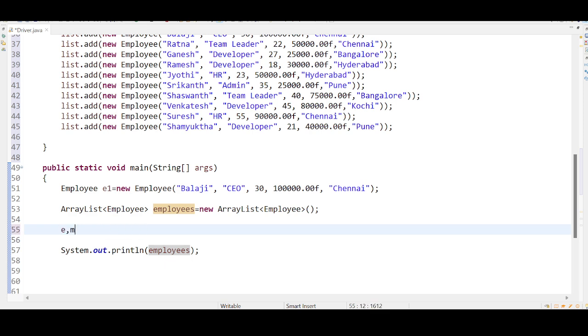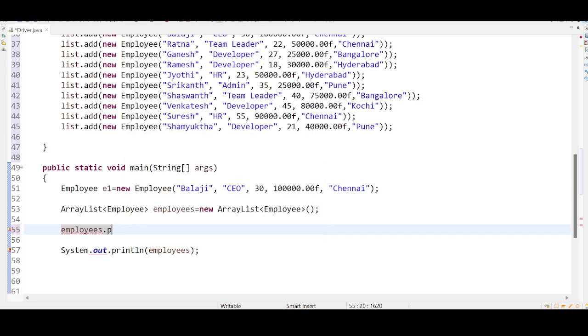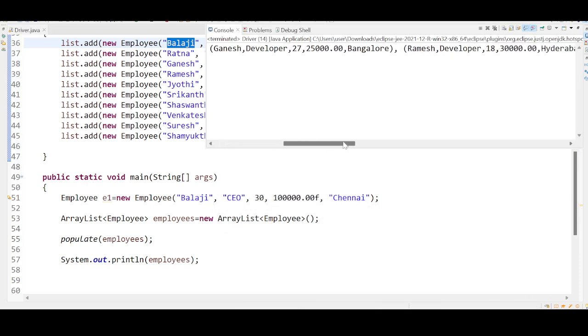I'm going to call employees dot populate method. What is the name of the method? Just populate. Populate employees, I am passing the employees object, so all this information will get populated. And if I print this now, you get all the information in an orderly fashion. All the information is getting displayed in the console.